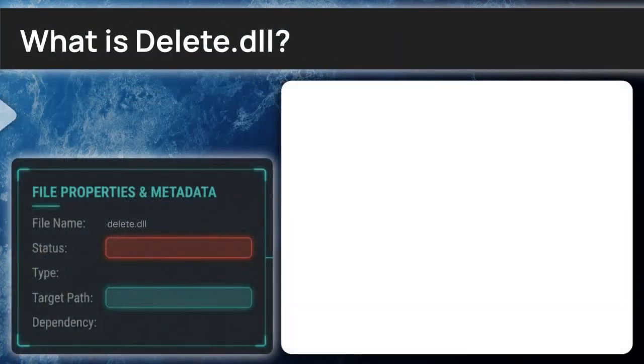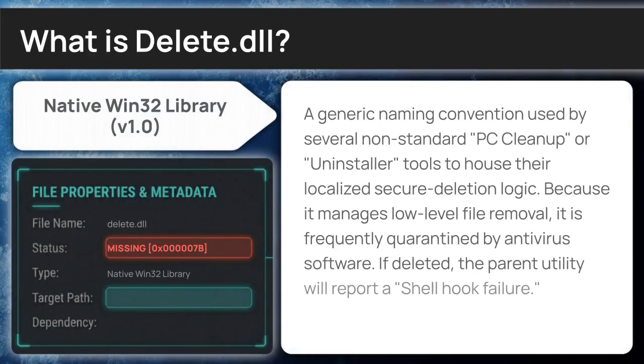This is the Delete Library, a generic naming convention used by several non-standard PC cleanup or uninstaller tools to house their localized secure deletion logic. Because it manages low-level file removal, it is frequently quarantined by antivirus software. If deleted, the parent utility will report a shellhook failure.